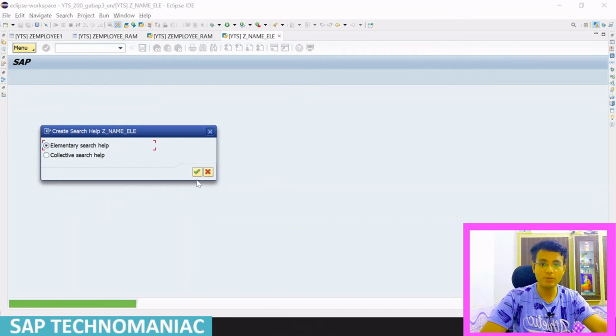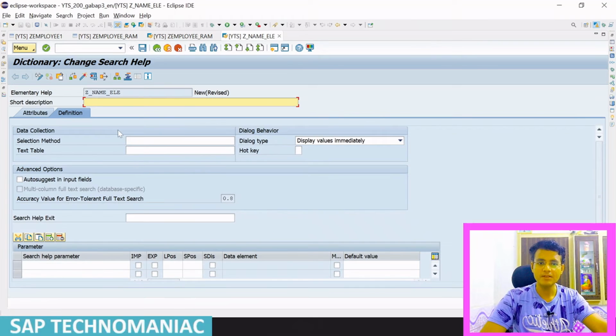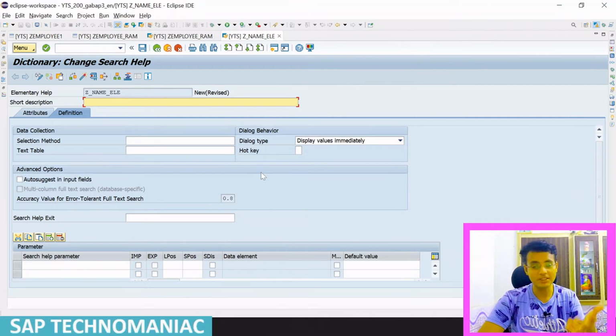Currently search help objects are not supported in Eclipse, so that is the reason we have to create it in SAP GUI itself. I want to create an elementary search help this time, so it will open SAP GUI only. If it were supported in Eclipse, then it would automatically open the Eclipse screen. In future it will be supported in Eclipse. Then we will see these screens in Eclipse instead of GUI, like when we are creating the domain and data element directly, nowadays the screen opens in Eclipse and we fill all these values in Eclipse itself.